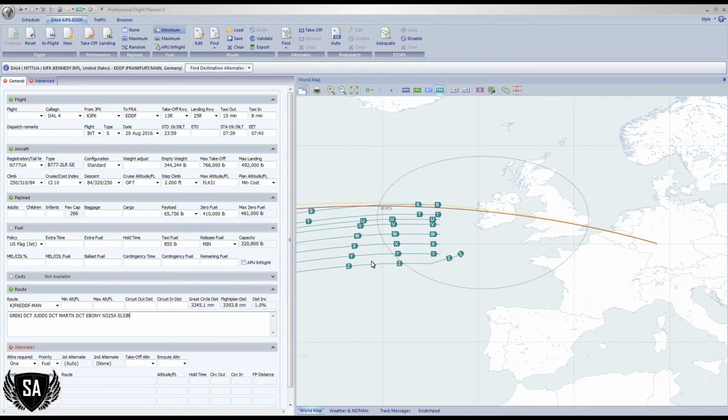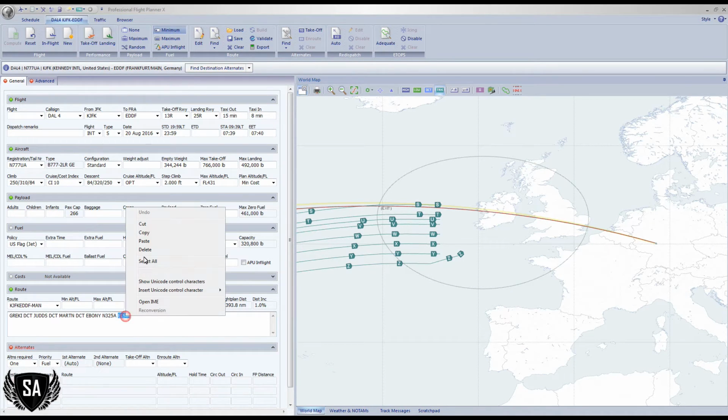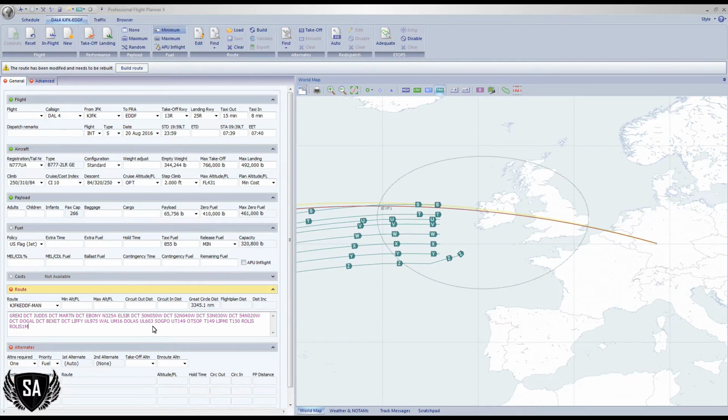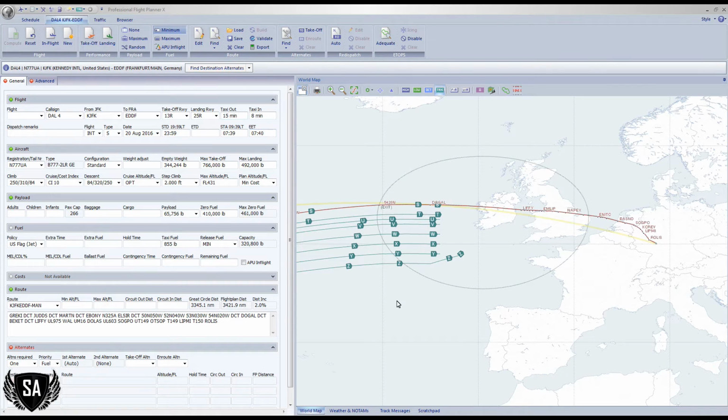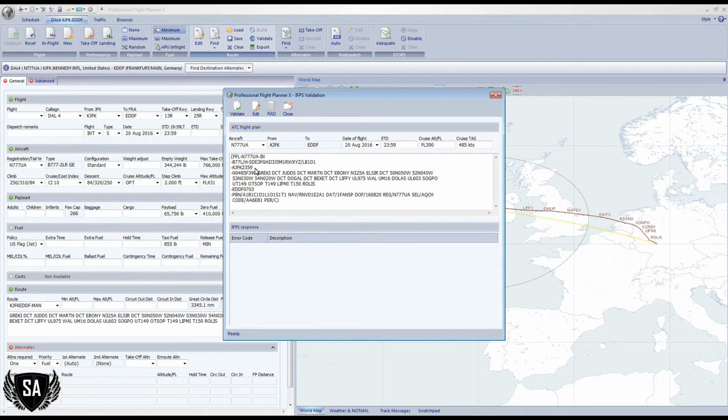So now I'm going to go back to PFPX, and I'm going to put that into PFPX. So let's paste it and build it. And there we have it. So now I should be able to pass validation. So I'm going to hit validate. Make sure my Z time's good, 2359, flight altitude 390. I don't know if that's what it'll actually be, but so I'll just put 350 for now. And it should validate.